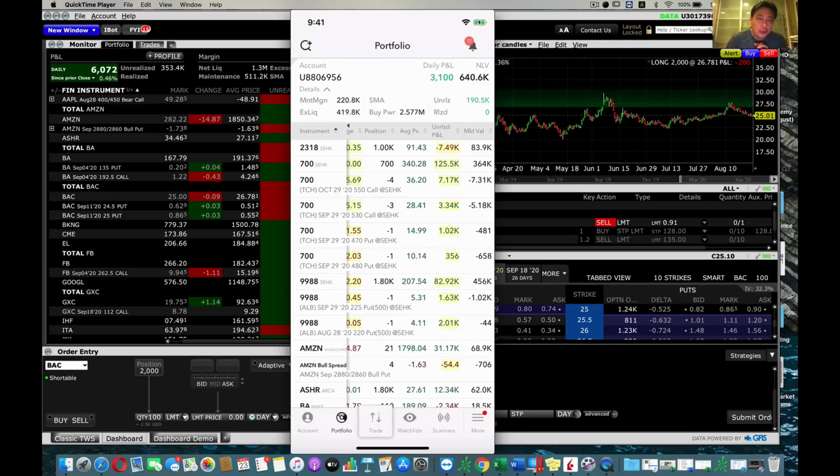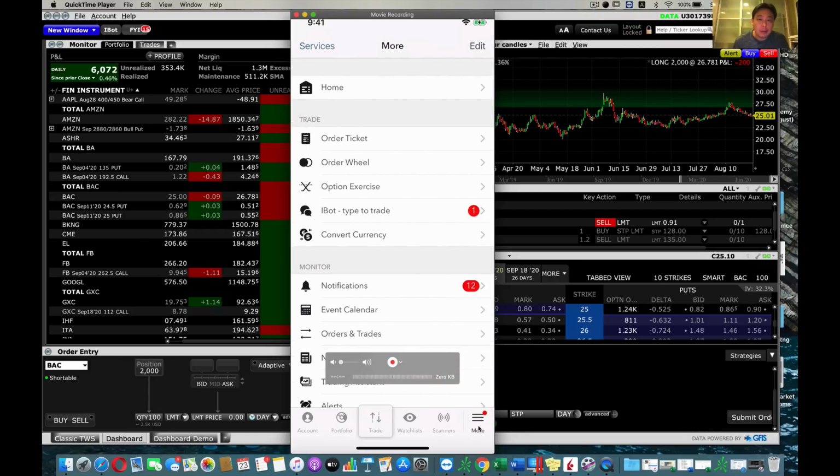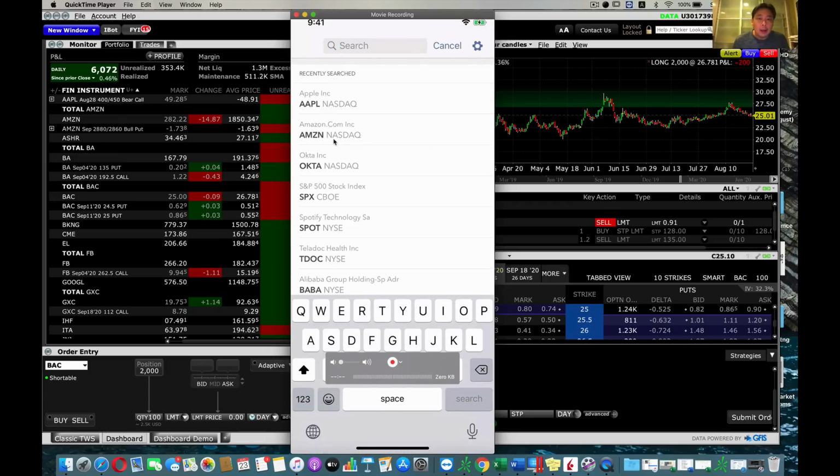Okay, so next I'm going to show you how to place your orders through the mobile app, and the mobile app is actually a lot easier to use. Okay, so over here is the mobile app that I've got open for another account of mine. So first, how do you place a stock trade? Right, on the bottom right, click on more, click on order ticket, and say you'd like to place an order for Spotify, right? Example SPOT, click on that.